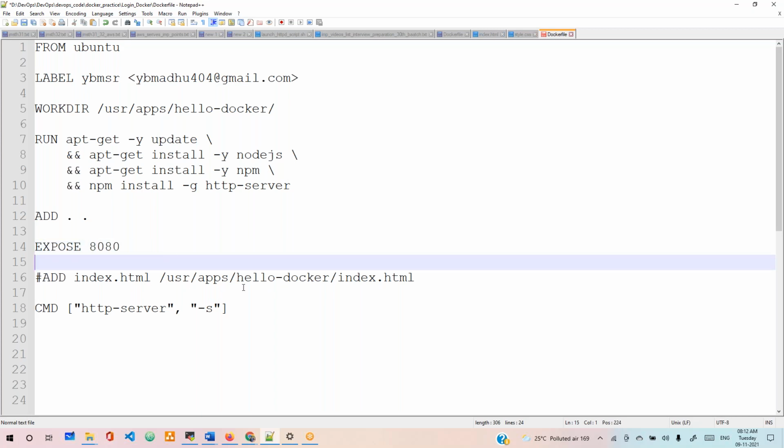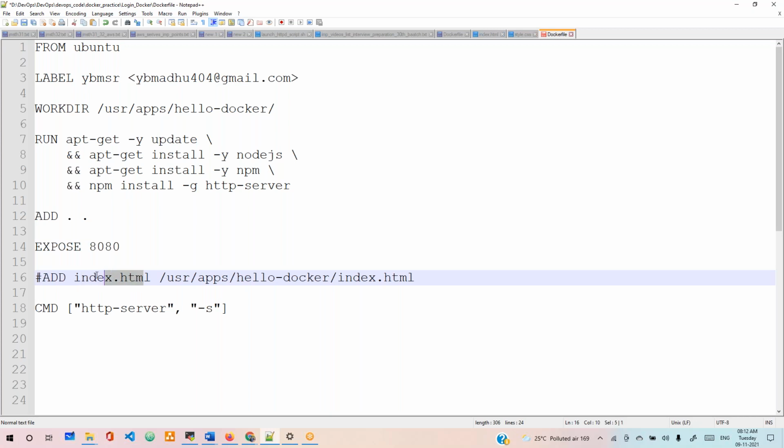Next, once we start this, the index page will start. Instead of the default index.html file, my index.html file will be deployed.